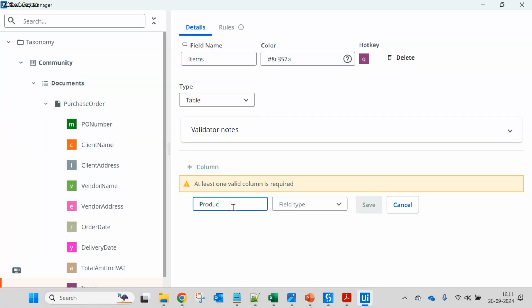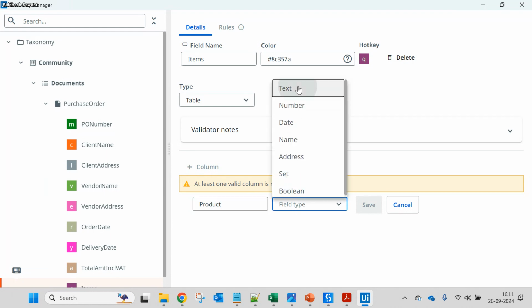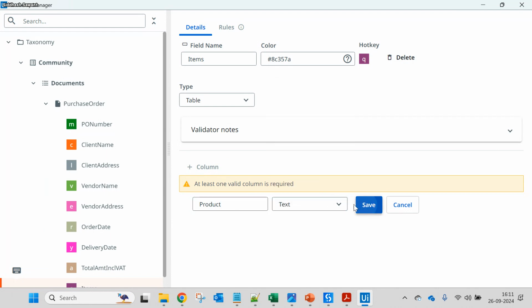Here I will add product, mention text. I will add quantity, text. I will add unit cost, text, and I will add amount. So this is how you generally do it when you want to train a model to fetch the data from a document like a purchase order or invoices.